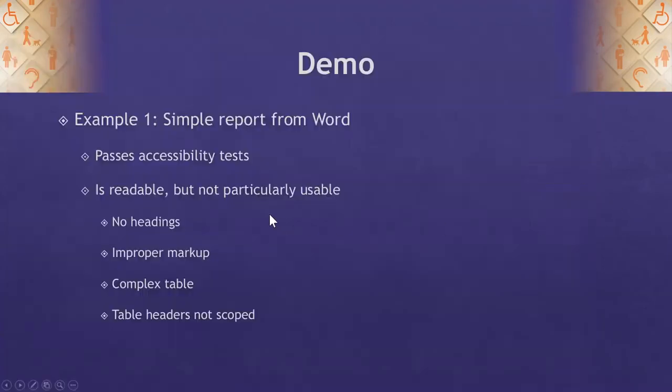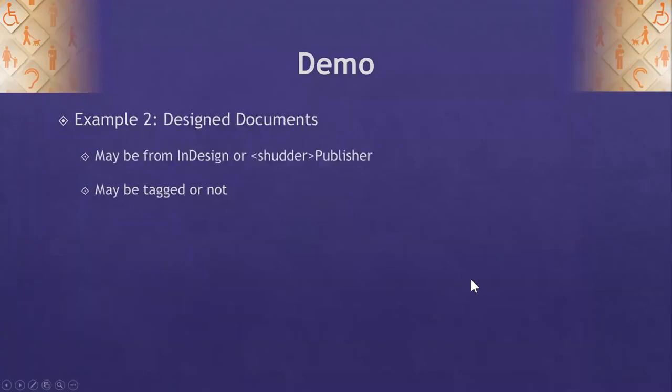Let's go on to the next example. These are design documents, so they might be from InDesign. If you're really unlucky, it'll be from Microsoft Publisher. I haven't had good success making anything from Publisher accessible easily. Depending on who designed them, they may be tagged.